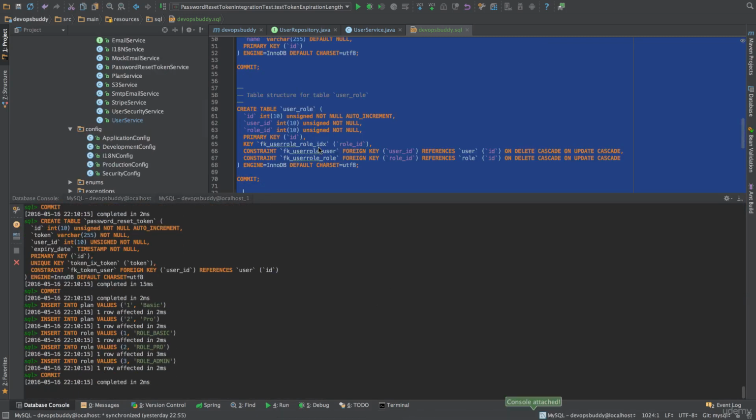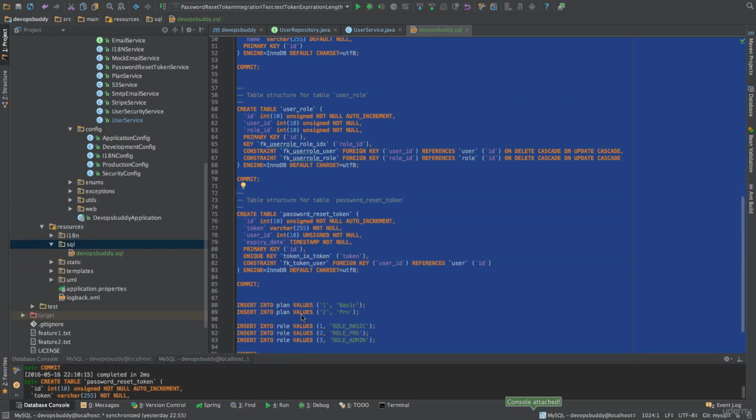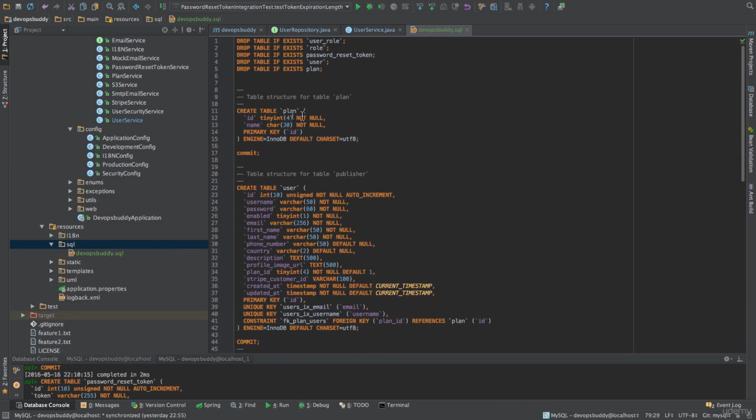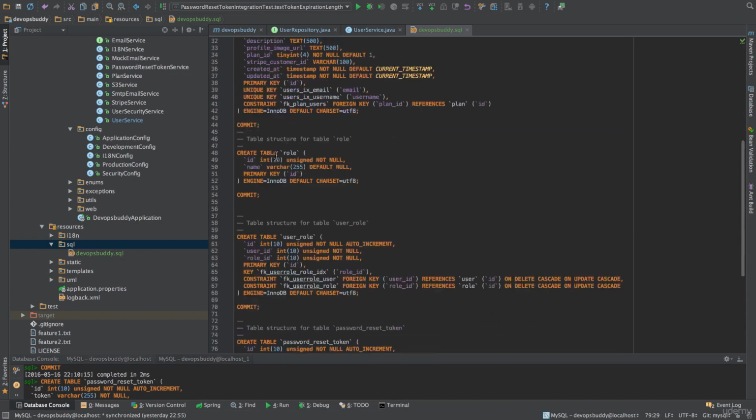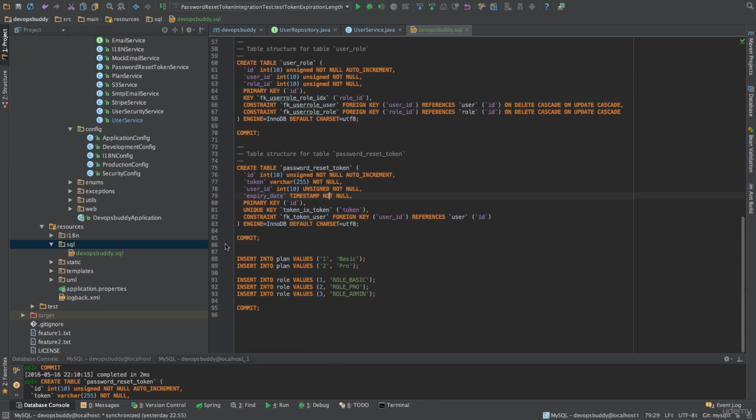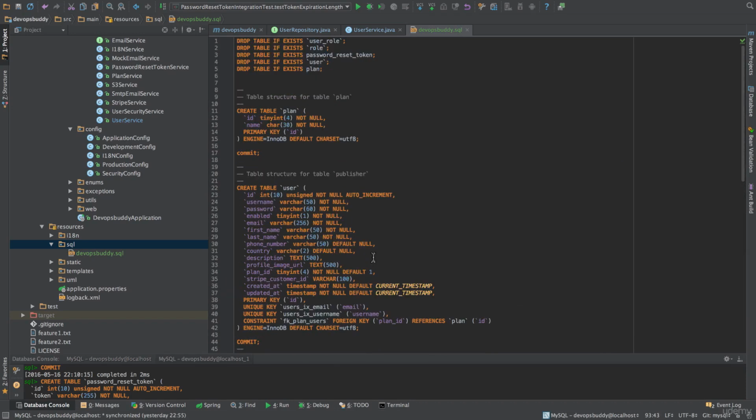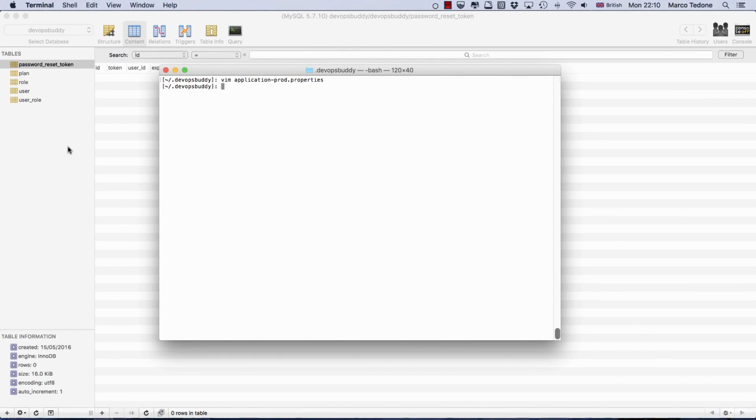The script first drops all tables and then recreates them. Finally, it creates what are normally referred to as reference data, that is, plans and roles. The script is repeatable, which means that if you need to reset your database, you can just run it as many times as you want. Make sure that you can run the MySQL script multiple times before moving on.